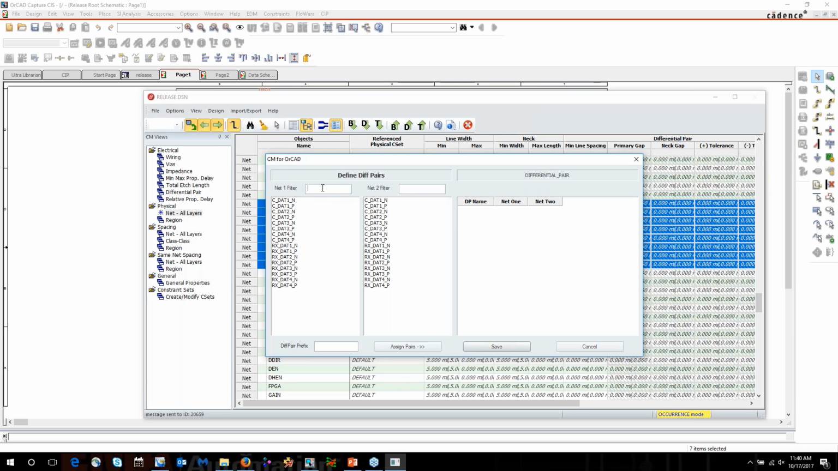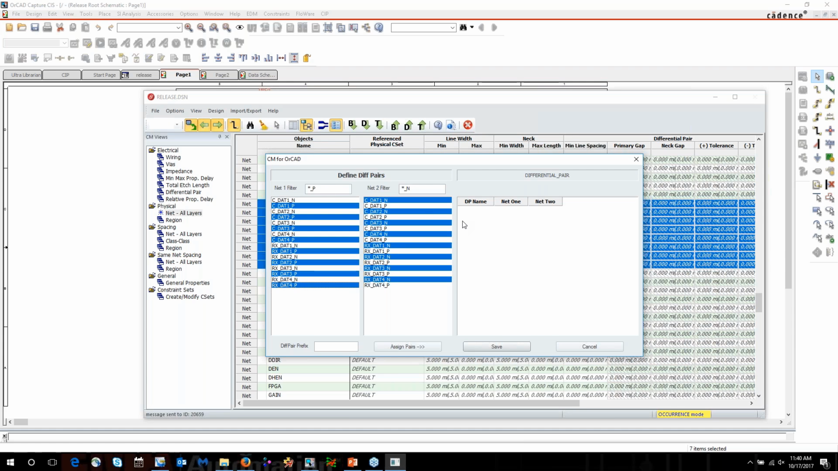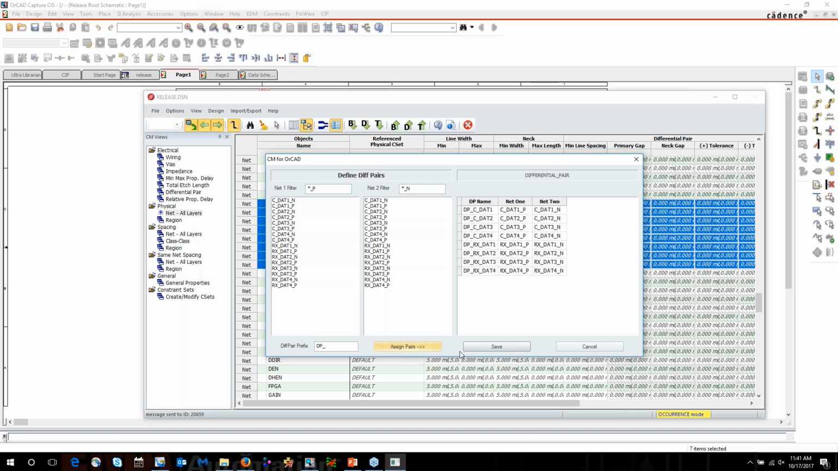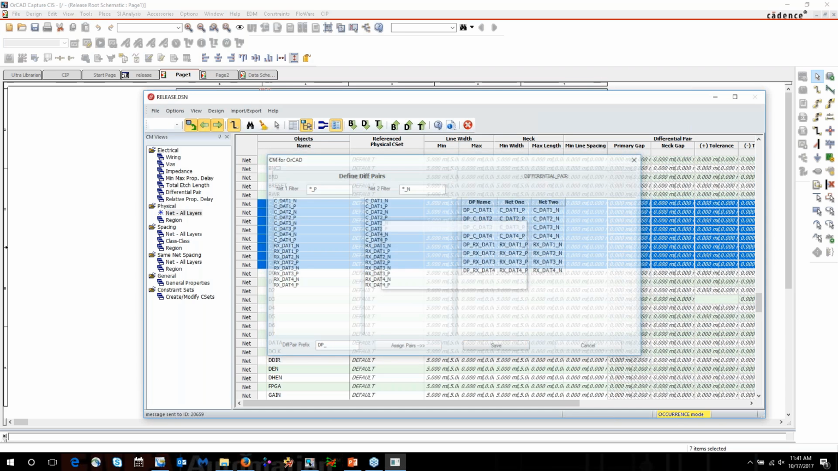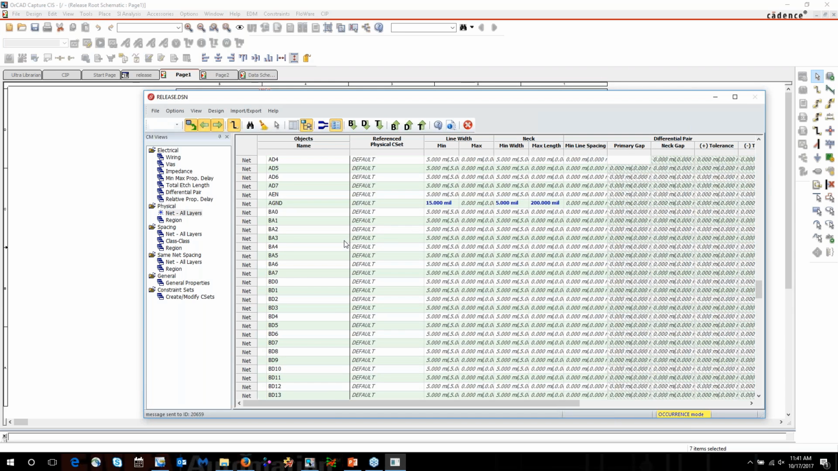So my first filter is _P, so for my positive side. And for my negative side, I have an _N. I want to name my differential pairs with the prefix of DP_. Then I'm going to click Assign Pairs. So it gives me a chance to review them before I'm actually saving them to the database. So I have DP_ at the beginning of every differential pair name. So it's DP_ plus the signal name. Then I have the first net and the second net. Let's go ahead and save those.